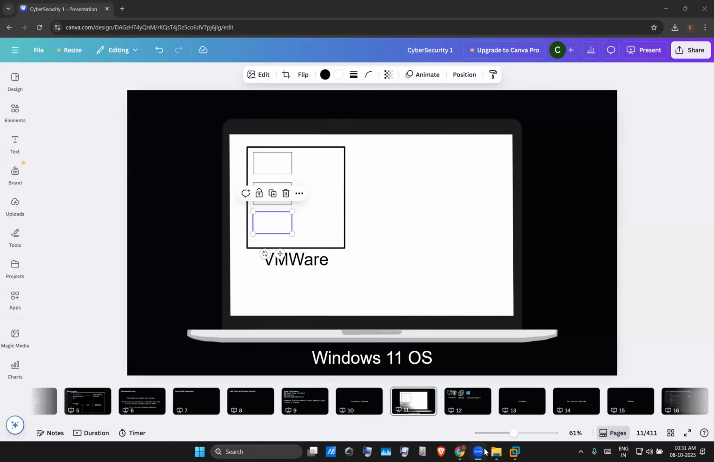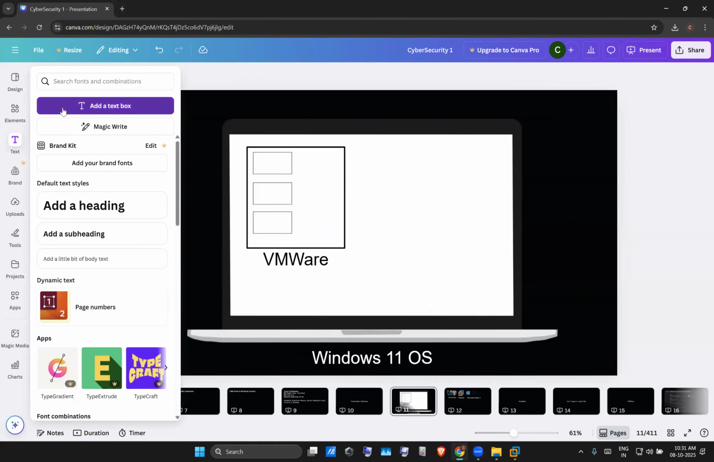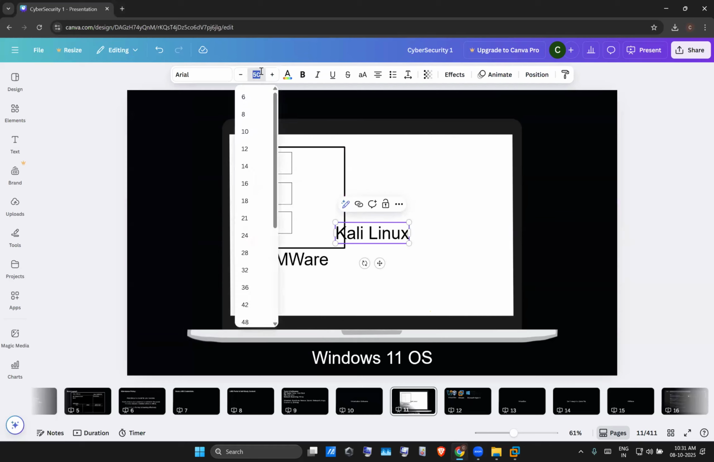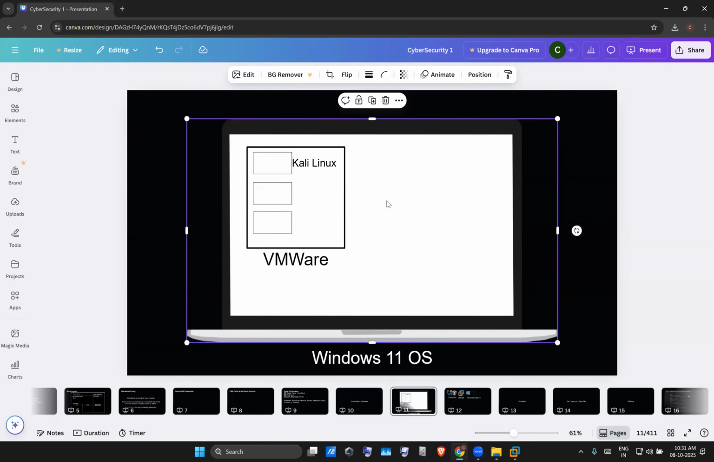Am I audible right now? Yes, sir. So first thing, which operating system have we installed inside the VMware? Kali Linux. We have installed one operating system known as Kali Linux. After this, what are we going to do? Now we are going to do the Windows installation inside the VMware. Yes, a dummy Windows 10 installation.